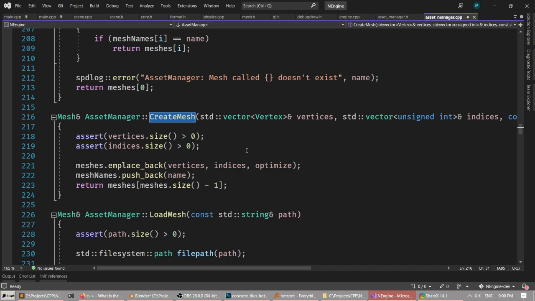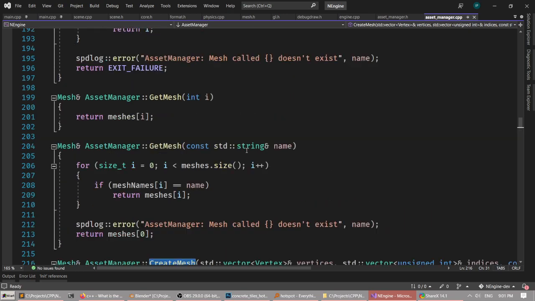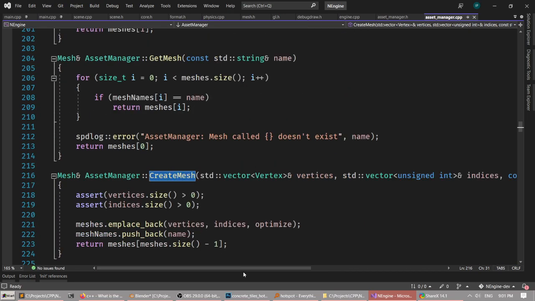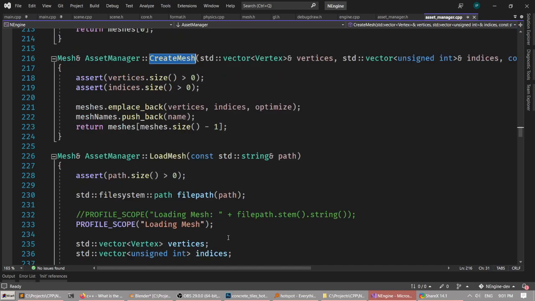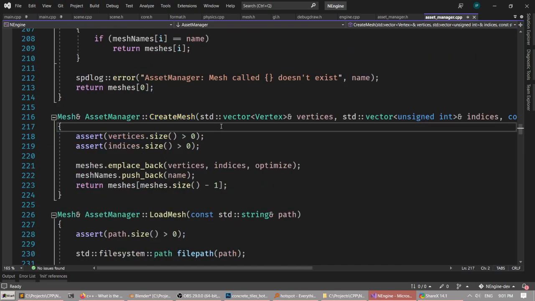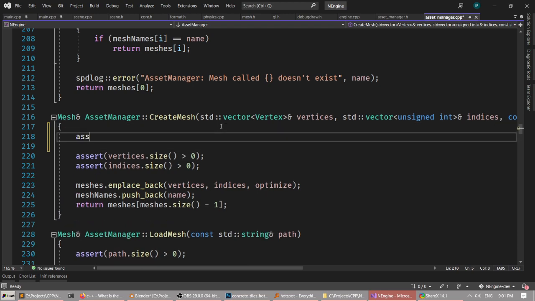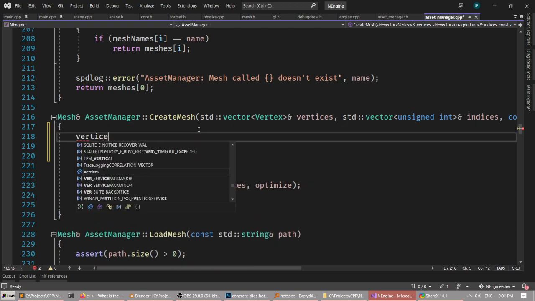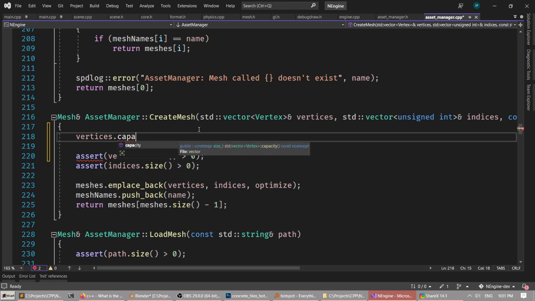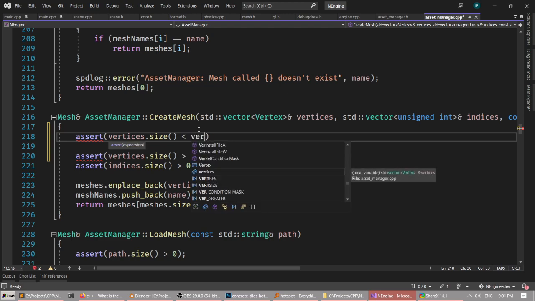Okay. So why don't you check? Yeah, the problem is that I do have capacity, right? No, mesh's size.